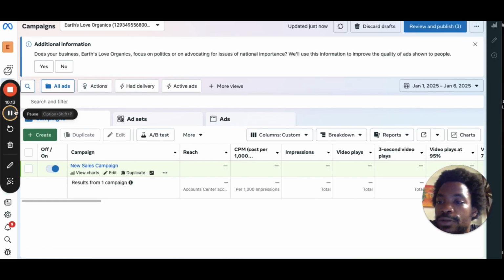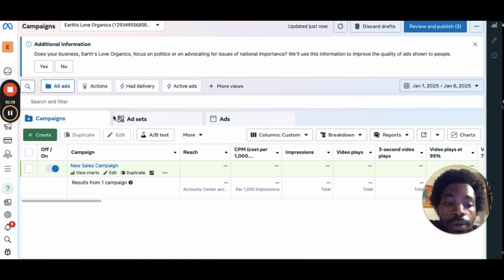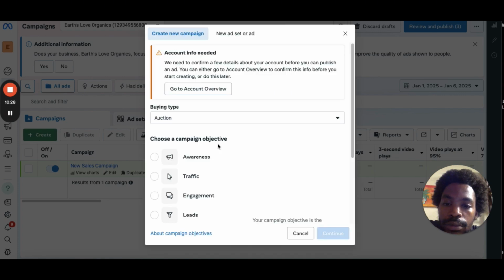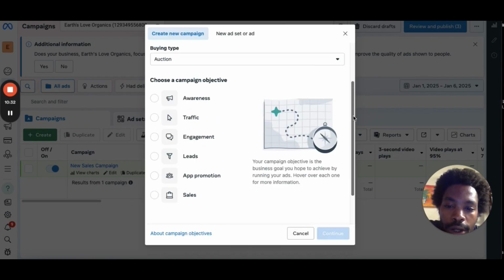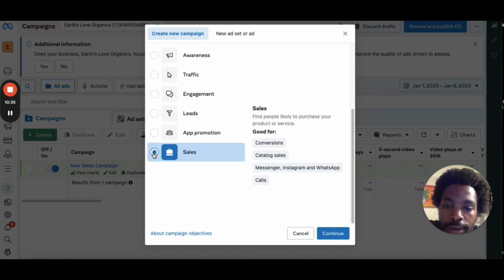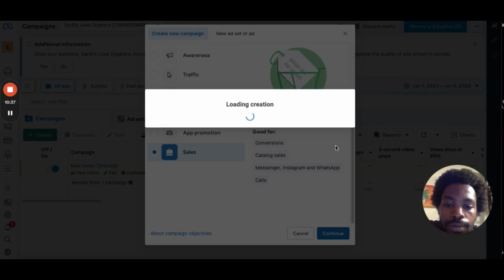Okay, now that we're in the old account that I used to run ads on, I'm going to show you guys how to create a campaign. Okay, so the first thing you want to do, once you get to this point, is go over to this green button here on the left corner. You want to hit create. And then you don't need to mess with anything like this. Just keep this on auction. You want to go over to sales. You want to hit continue.